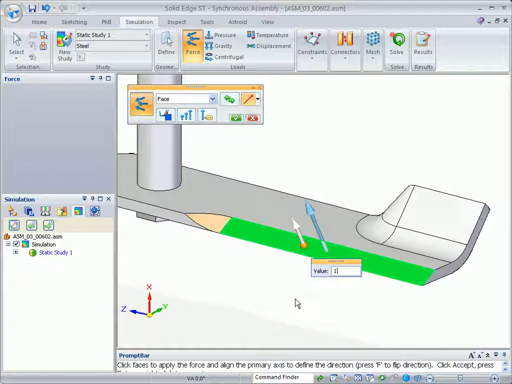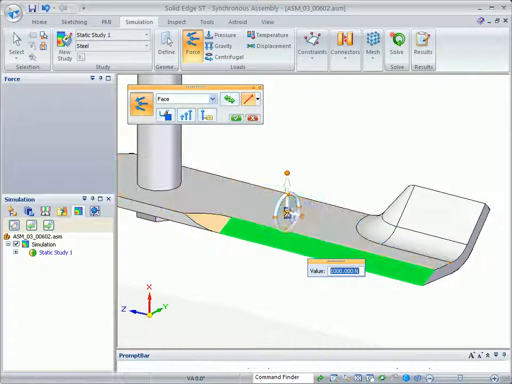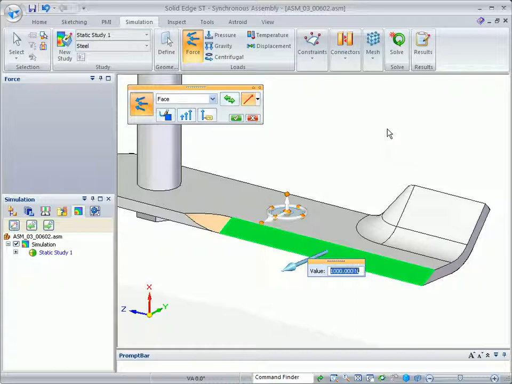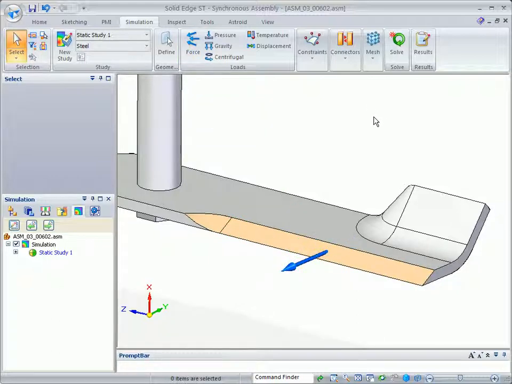I'm going to key in a value of, say, 1000 and just hit the tab key because you don't want to get out of the command. And then you can use the steering wheel to lock to different faces to change the direction of the force. By holding the shift key down and selecting the blue plane, it will put it flat on that face, and then I can select that secondary knob to get it going in the direction I'd like, and then a right mouse button click to accept that.